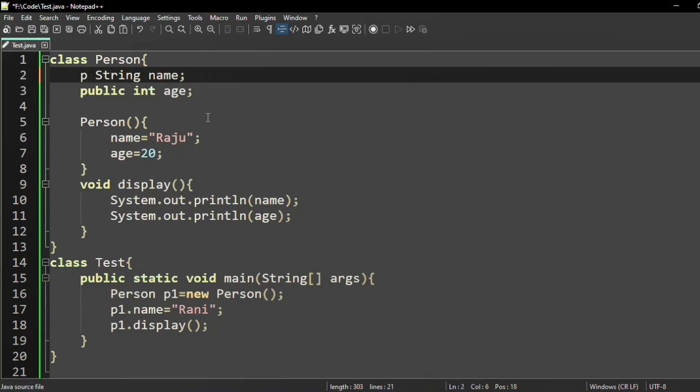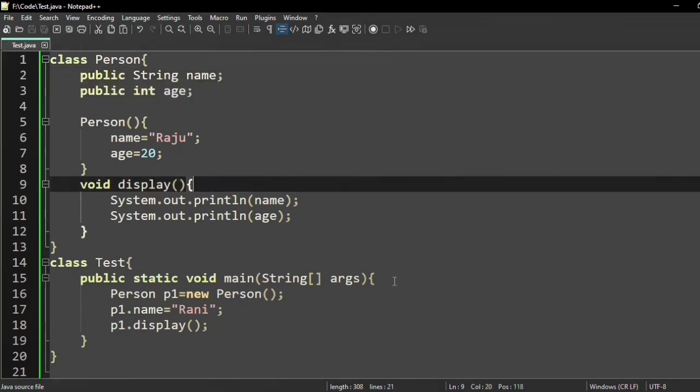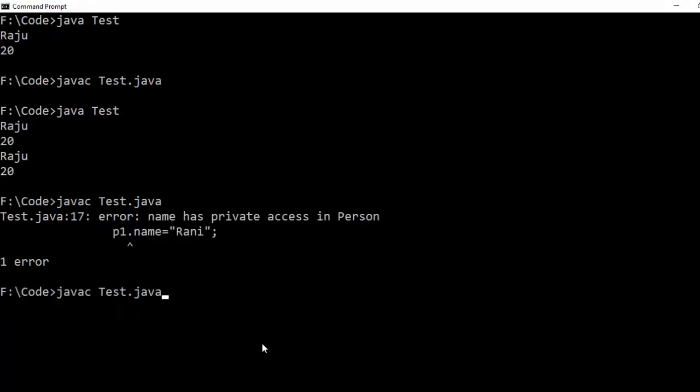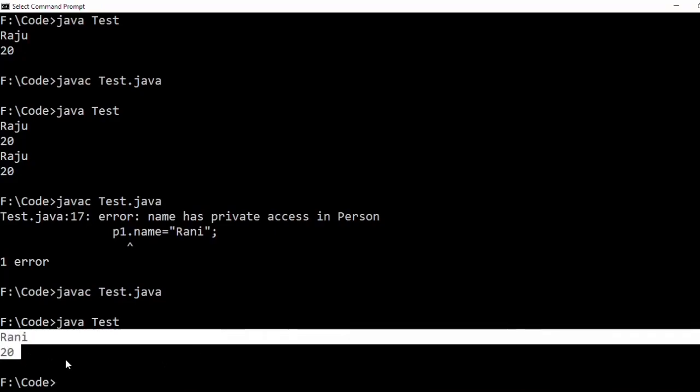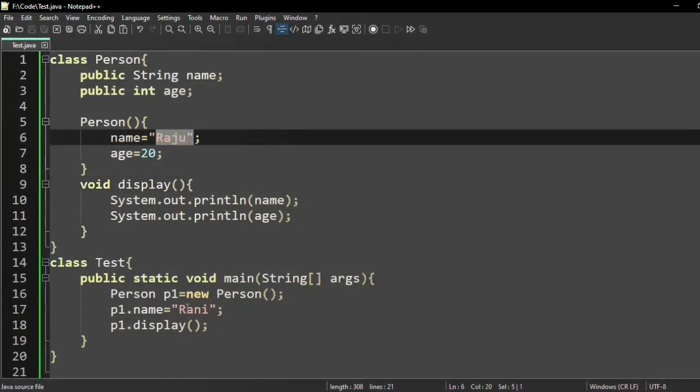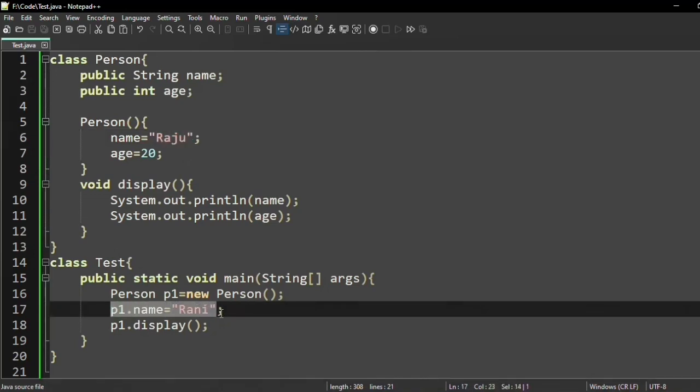So if we write public here, then it is not going to show any error. It simply displays the output. You can see no error. It is showing Rani 20 because initially it was Raju. Using this statement we are updating it to Rani, but we are not updating the value of age. That's why it is printing 20, and the name it is showing is Rani.